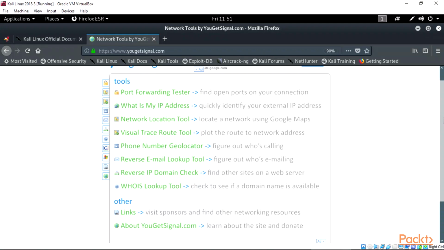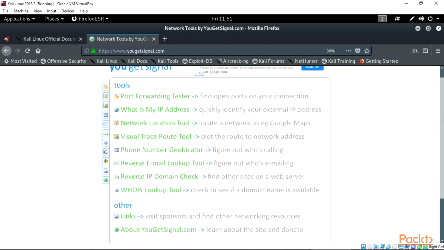On the main page of the site, we can see the list of tools we can make use of in scanning. The tools list is as follows. A. Port Forwarding Tester. Find open ports on your connection. B. What is my IP address? Quickly identify your external IP address. C. Network Location Tool. Locate a network using Google Maps. D. Visual Trace Route Tool. Plot the route to a network address.